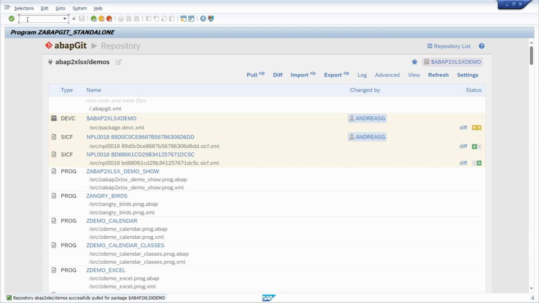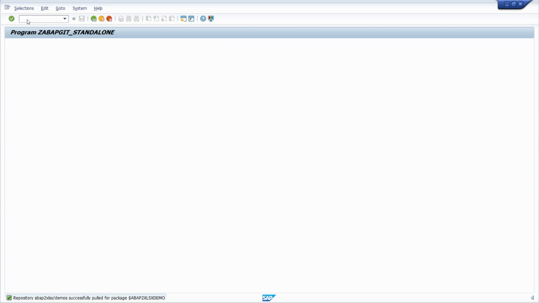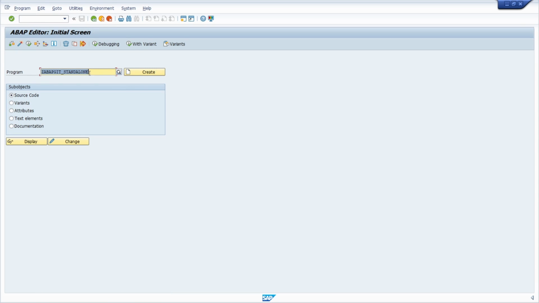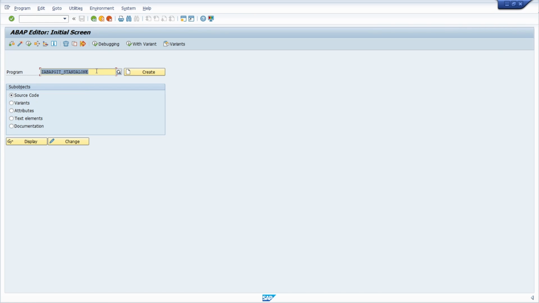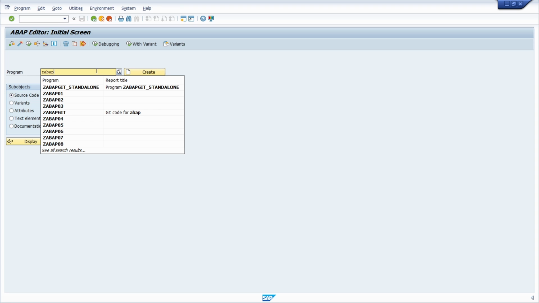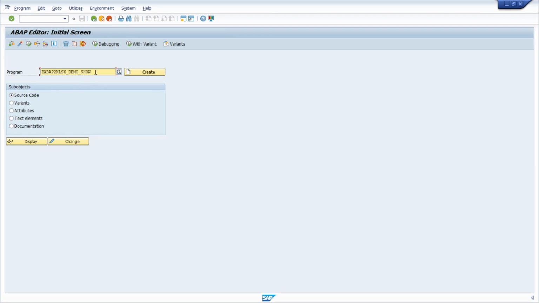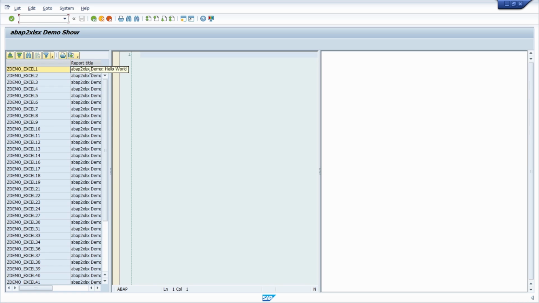To prove that you have installed it successfully, we open up the ABAP editor, so the transaction code SE38. Within here, I would like to call the report set abap2XL_demo_show. And then I execute it. Right now, you have all the demo programs available and shown.